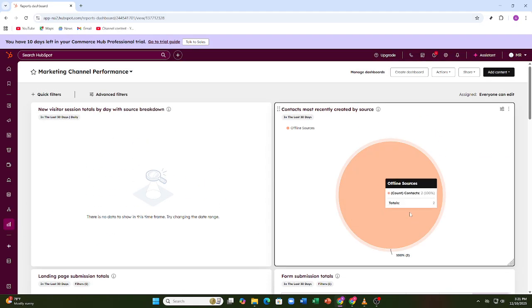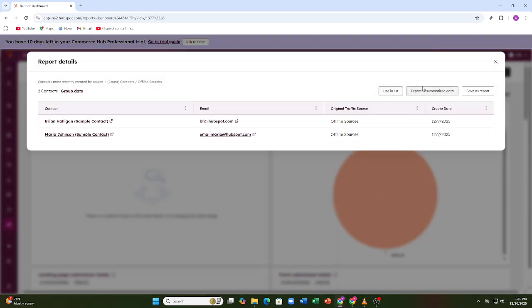You can also apply filters to your reports. For example, you can filter data by date range, deal owner, pipeline, or team. This helps you focus on the exact performance metrics you care about most.